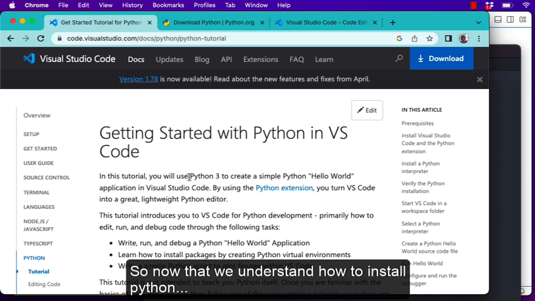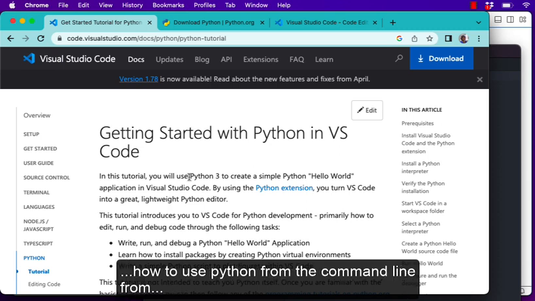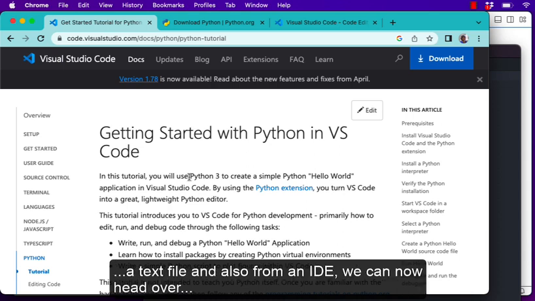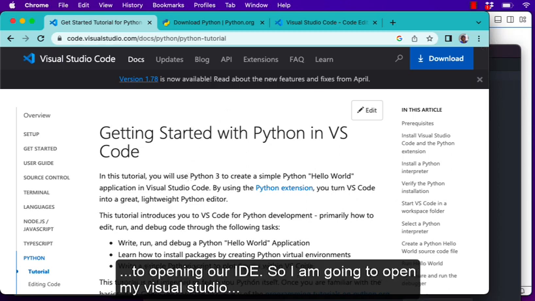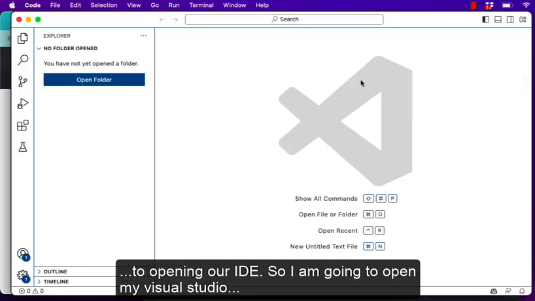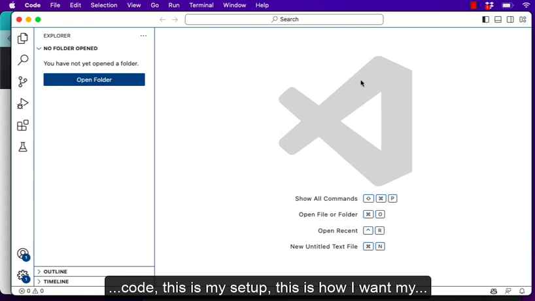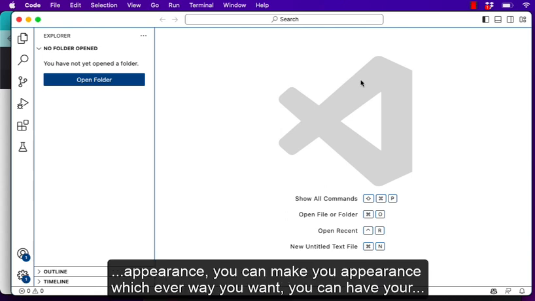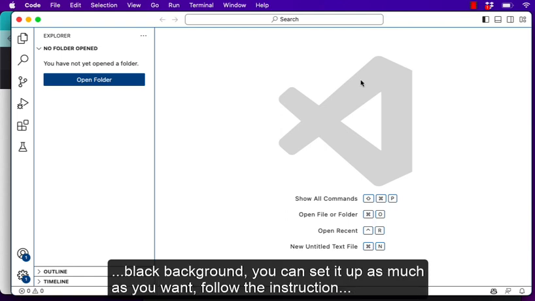So now that we understand how to install Python, how to use Python from the command line, from a text file, and also from an IDE, we can now head over to opening our IDE. So I'm going to open my Visual Studio Code. This is my setup. This is how I want my appearance. You can make your appearance whichever way you want. You can have a black background. You can set it up as much as you want.